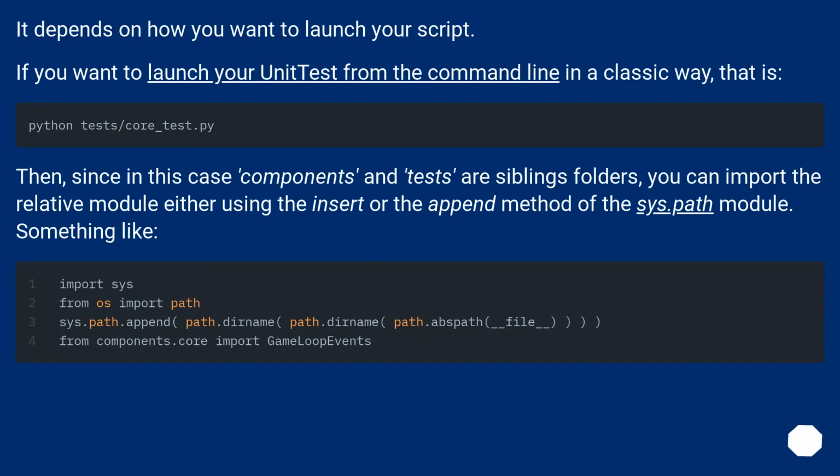See this URL for details. It depends on how you want to launch your script. If you want to launch your init from the command line in a classic way, then, since in this case components and tests are sibling folders, you can import the relative module using either the insert or the append method of sys.path. Something like.